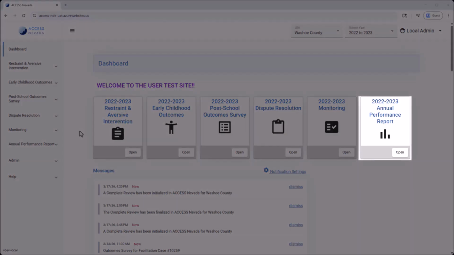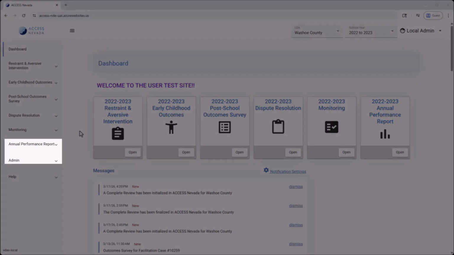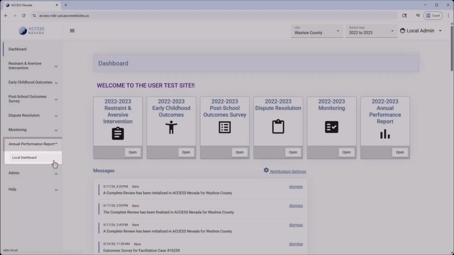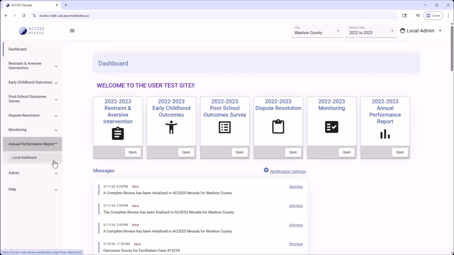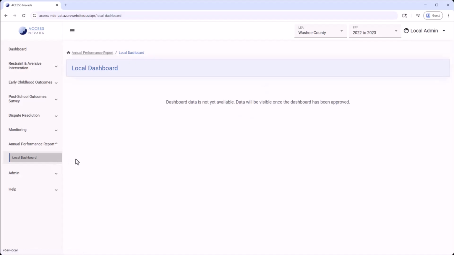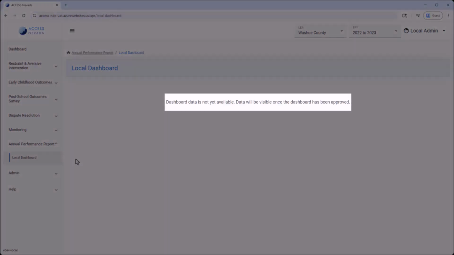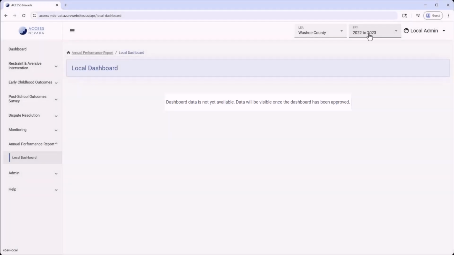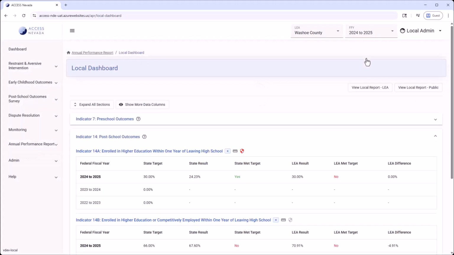To begin, click the Annual Performance Report tile, or click Annual Performance Report in the left navigation pane, and select Local Dashboard. The local dashboard loads, displaying a note that the dashboard is not yet available. APR results are not visible to LEA users until they have been reviewed, approved, and published by the Nevada Department of Education. If results have not yet been published, the local dashboard will display a message indicating that results are not currently available. A different federal fiscal year is selected from the FFY dropdown at the top right corner of the screen. The page reloads to show the full local dashboard. Once the review process is complete and results are approved, your LEA's dashboard data and reports will become available.